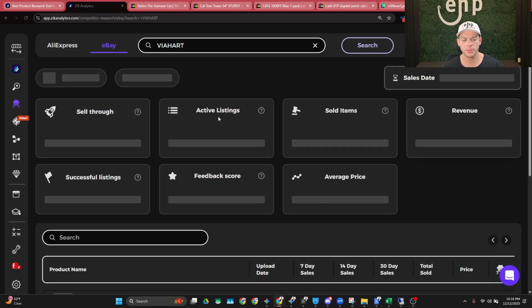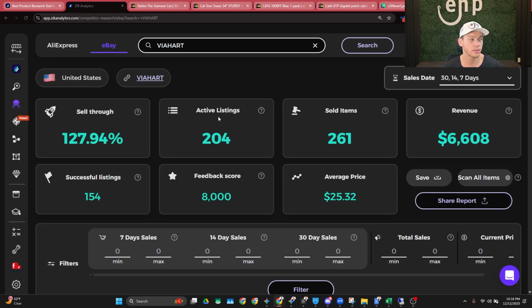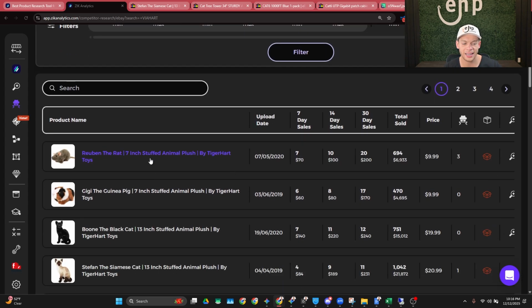So I'm going to type in, sometimes it doesn't work, by the way. Sometimes it's like, it doesn't work and it says error. That's because they don't have all of the eBay sellers in their database. So you have to message them sometimes and say, hey, add this one into the database. But this one they do have, Fireheart. And we can scroll down and we can see exactly what they're selling.